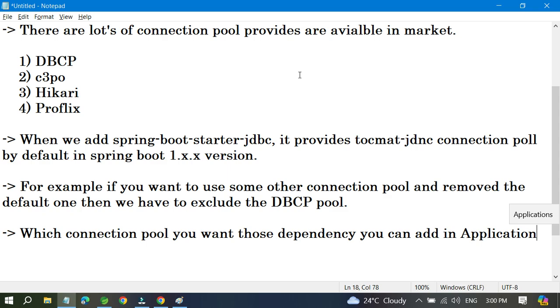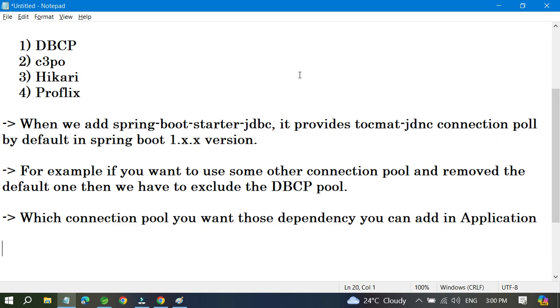Those you can add in the applications. So what will happen? Your new connection pool will start. For example, if you want to add Hikari, you can add the Hikari dependency.